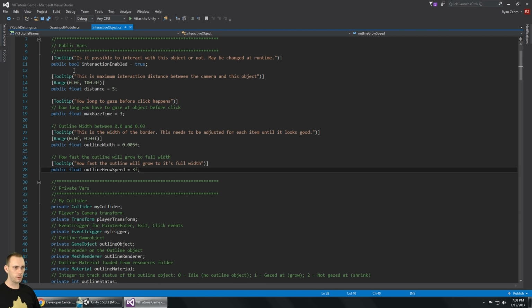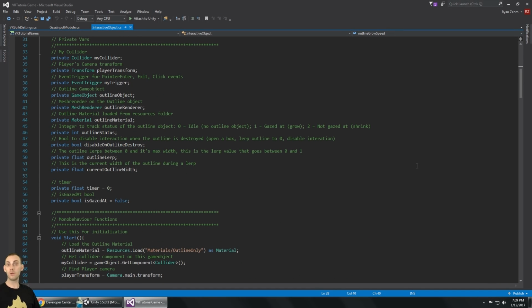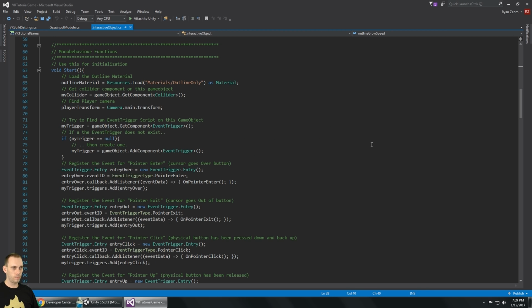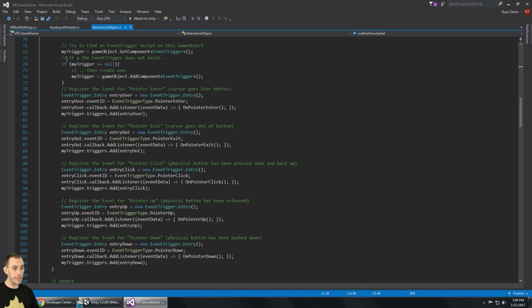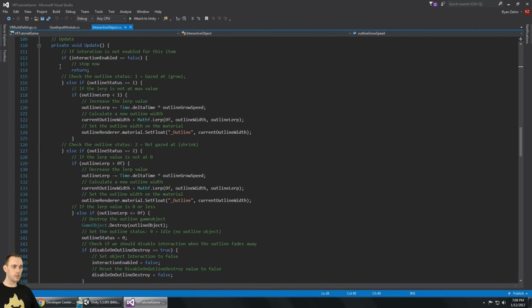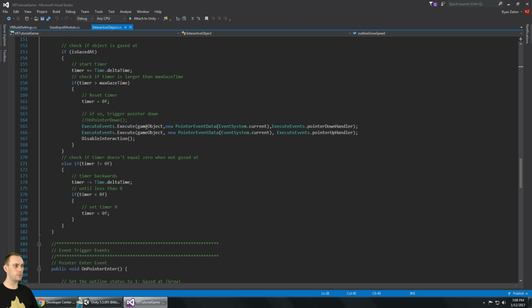So there's variables. We've already covered the distance, the outline. Now there's the other private variables here, and you can always pause the video and type this thing out. And then when it starts, it tries to find an event trigger, and if it doesn't find one, then it makes one. And then when it updates, it does this stuff for the outline, and when you're looking at it, it executes a pointer down, so it clicks a button. And I've recently added a tutorial on how to do this exact thing. So anyways, all this is doing is if you look at an object for too long, it'll do a click on it.